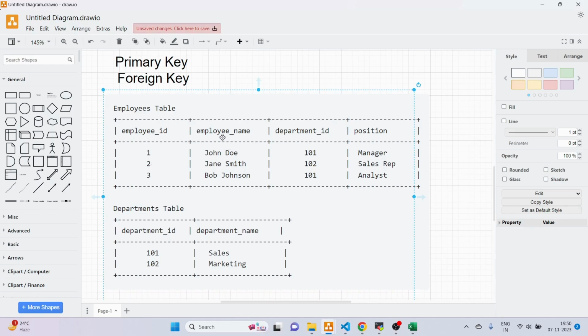Two employees can have the same name, that is possible. Two employees can have the same department ID, because they may work in the same department. It is also possible that they have the same position. But the employee ID of a person cannot be the same as another's. So employee ID becomes a unique identifier. Using employee ID we can get details of each record in a table. That is the primary key.